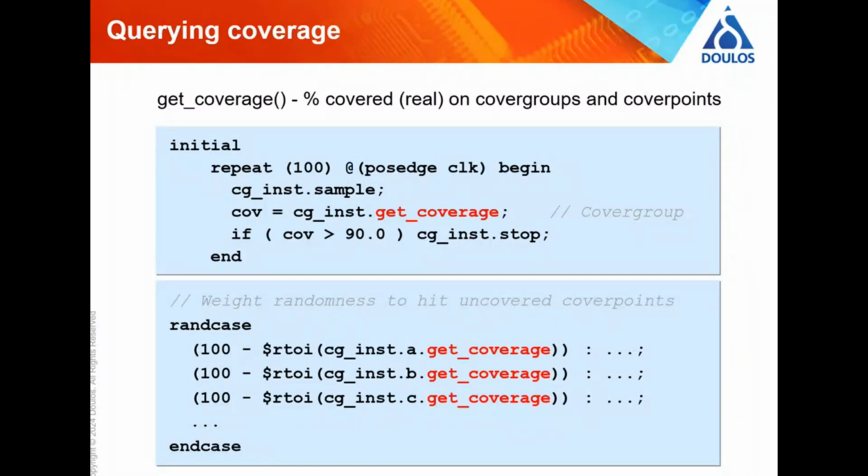Okay. Well, we can also use get coverage to bias our stimulus. So in this bottom example here, we're using a RAN case. And remember that RAN case, you specify basically weights to say which percentage, what probability are we going to select that case.